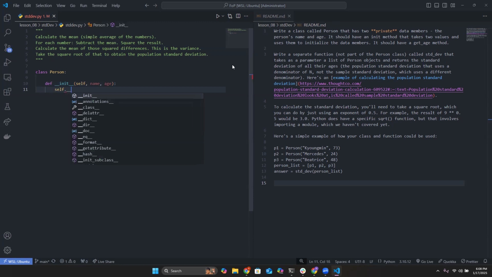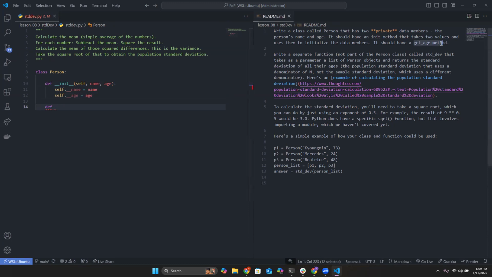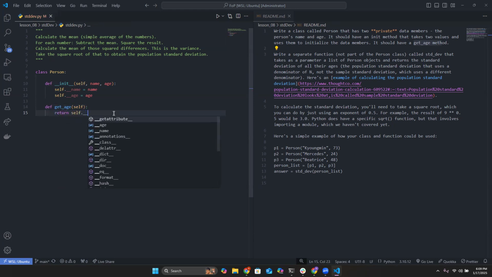Finally, we have to assign them, and because they're private, we're going to use the underscore and say self dot underscore name is equal to name, and then self dot underscore age is equal to age. Next, we're going to create the second method, which is a get method to grab the age that corresponds to this specific person. So we'll say get age and the required self, and we're going to return self dot underscore age. Right, and that concludes the person class.